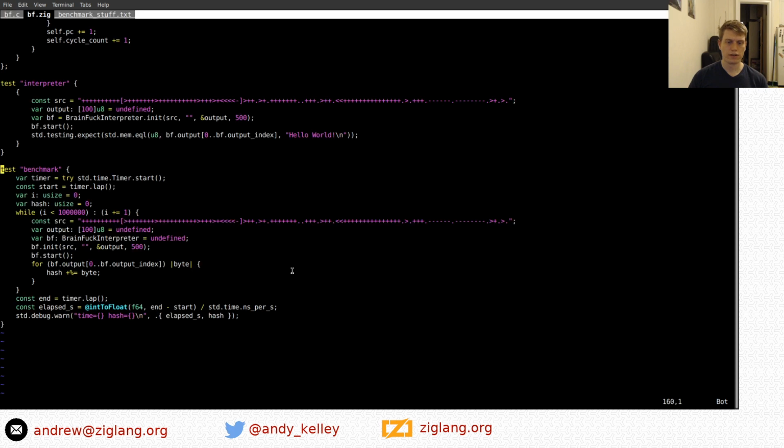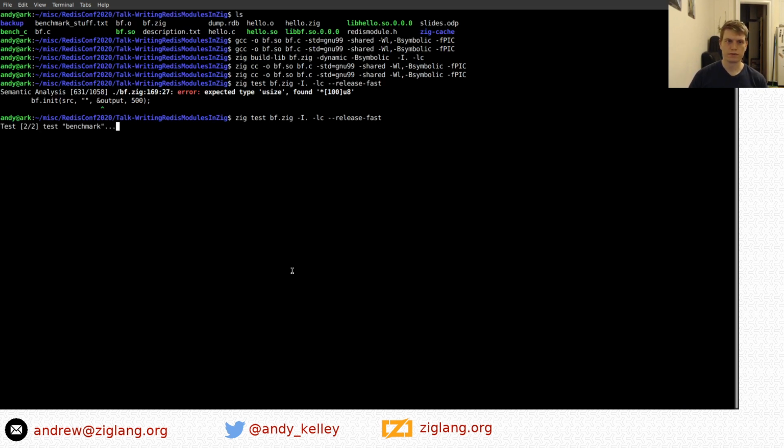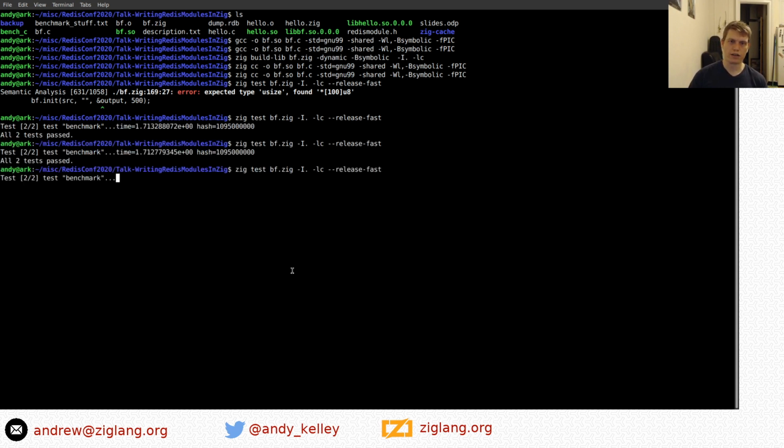Okay, what is going on here? Oh, okay. I changed the way this code is working, and I forgot to update the benchmark code there. Okay, so that should fix that. All right, so now we're compiling in release fast mode. I'll run this a couple times, and you just get a ballpark estimate of the time here. So there you go. There's a little performance testing for the Zig code.